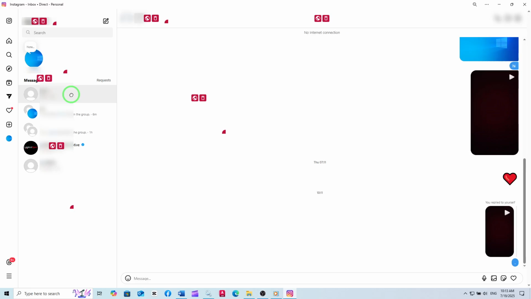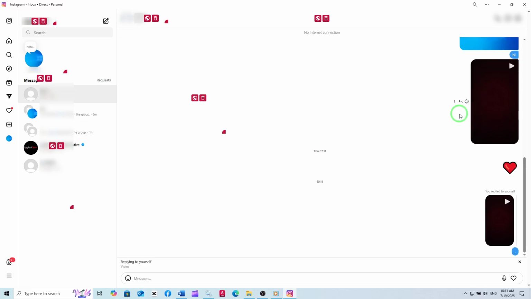When you hover your mouse over the message, you'll notice a reply icon appear next to it, usually an arrow pointing to the left. Click on this reply icon. This action will pull up a reply box directly above the original message, so your response will be clearly linked to what you're addressing. Type your message in the box provided.